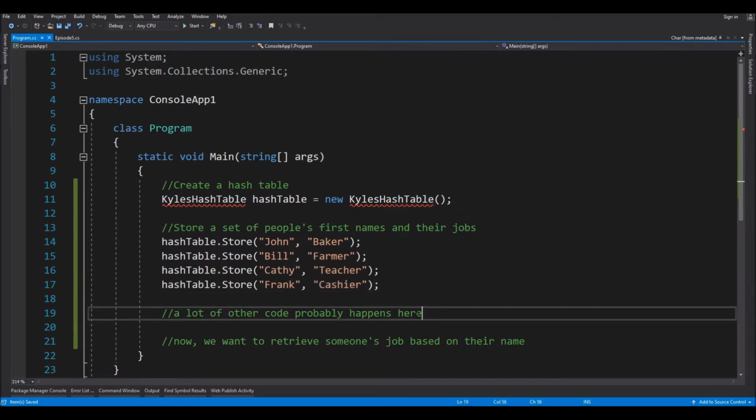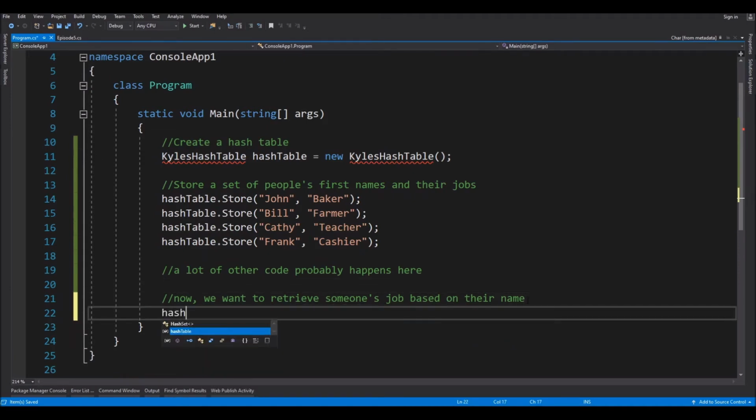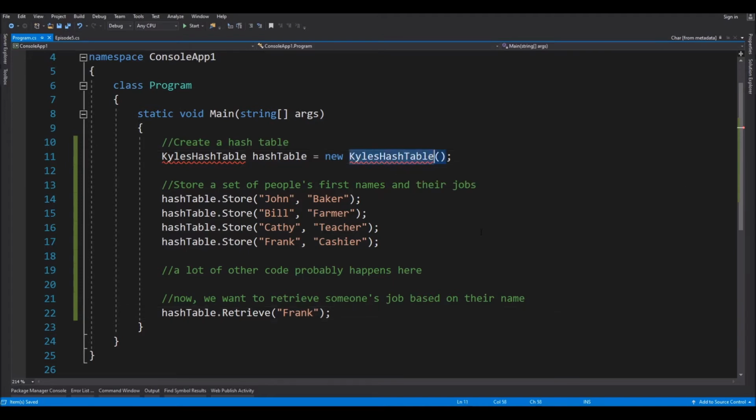Okay, now some stuff happens here, and then later on we want to call hash table retrieve, and we want to get Frank's job. Okay, so let's implement a hash table, a simple hash table.